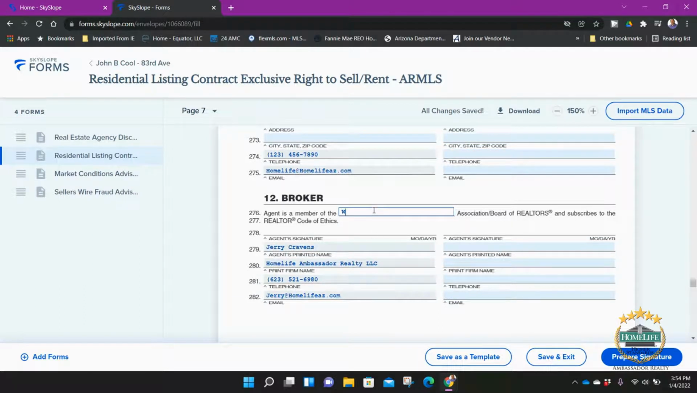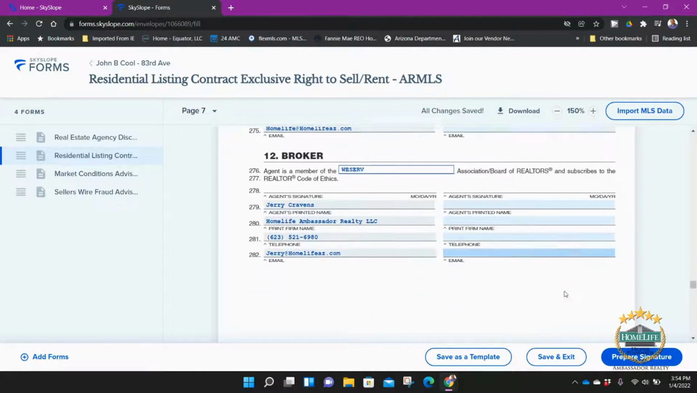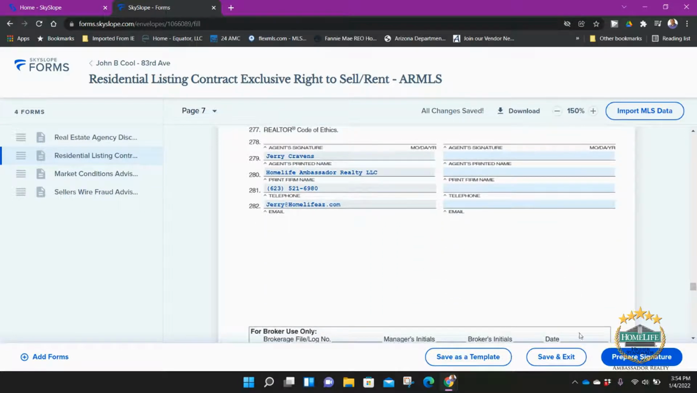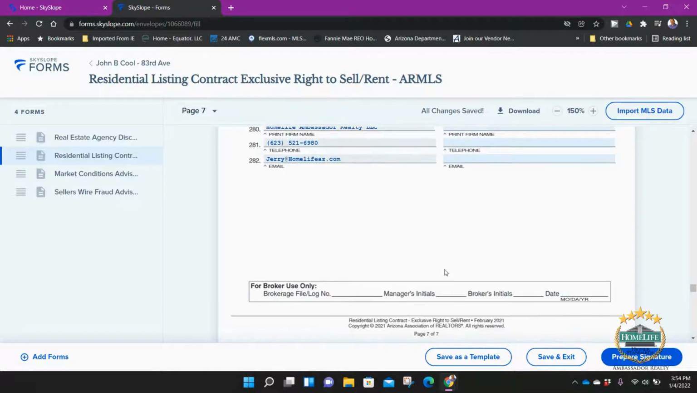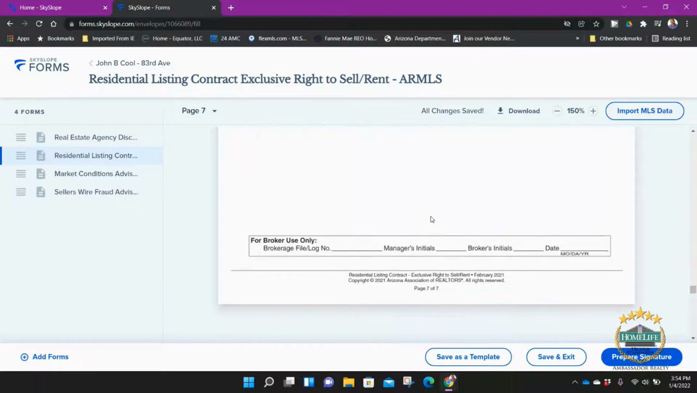You can add in here your reserve on there and continue down. Now you can save and exit. If we had a template, we could save this as a template. If we do a lot of listing contracts that are very similar, or buyer contracts, maybe we've written 6 buyer contracts for this buyer and we haven't got anything accepted, we can save it as a template and it would automatically fill in those blanks and then we would change them.